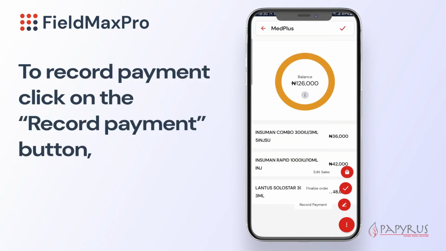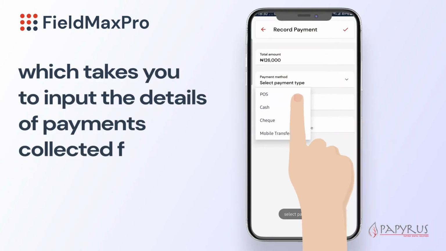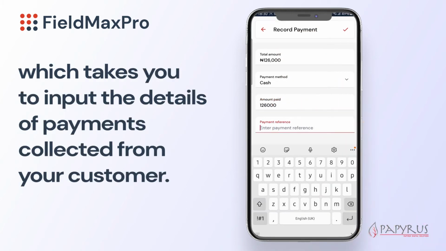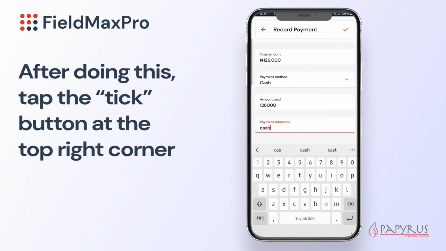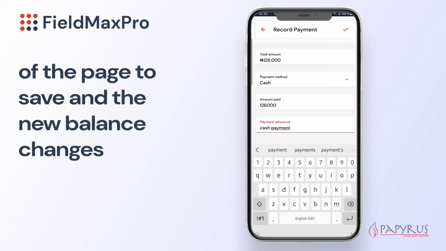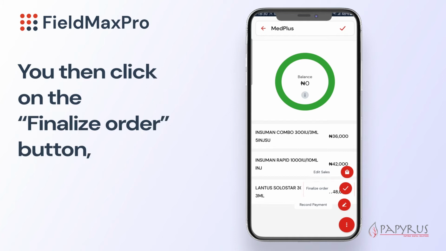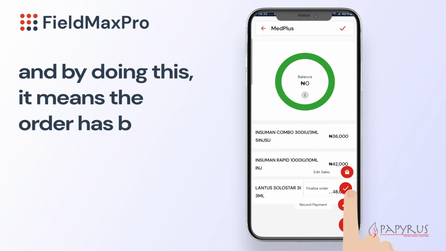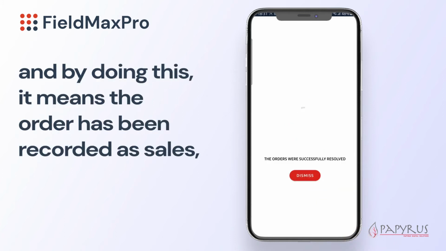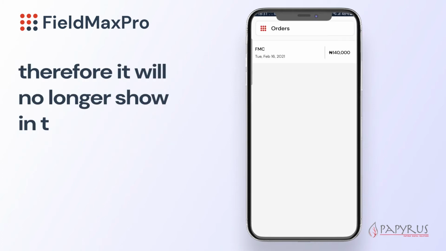To record payment, click on the Record Payment button, which takes you to input the details of payments collected from your customer. After doing this, tap the tick button at the top right corner of the page to save, and the new balance changes to 0. You can then click on the Finalize Order button, and by doing this, it means the order has been recorded as sales. Therefore, it will no longer show in the Orders page.